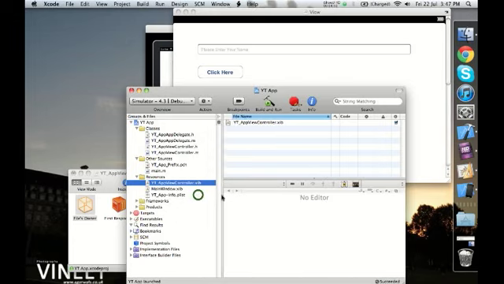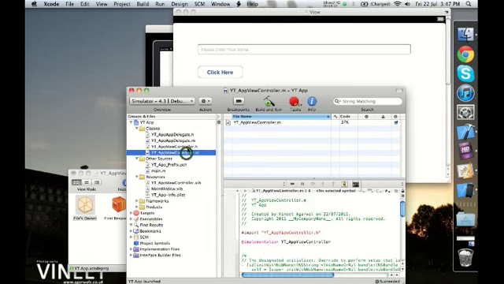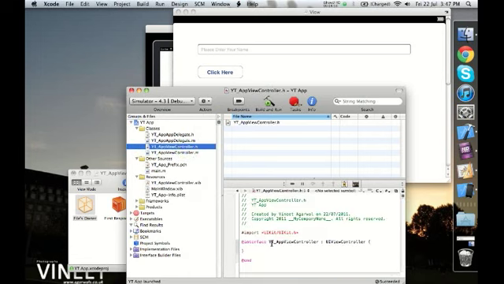All right. So what we would do now is go to the controller.h file, which is where we name the headers, and since we put the objects using Interface Builder, we would say IBOutlet.